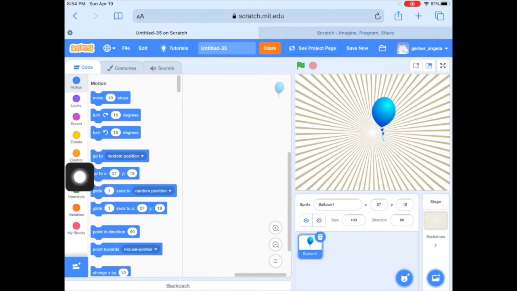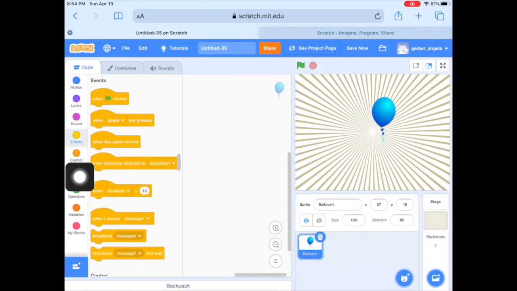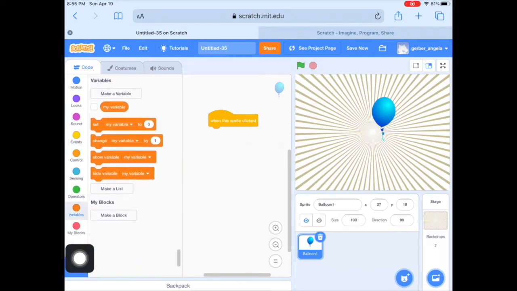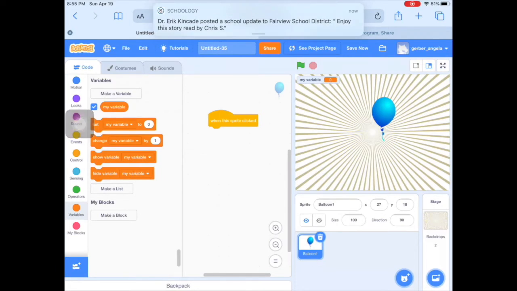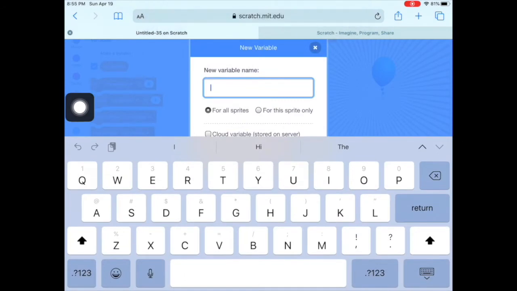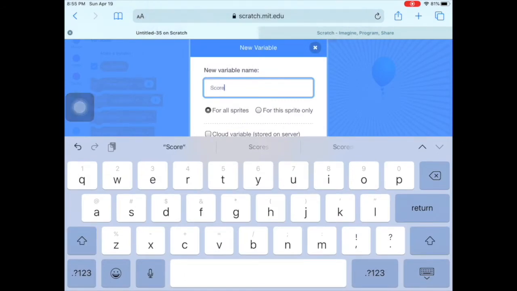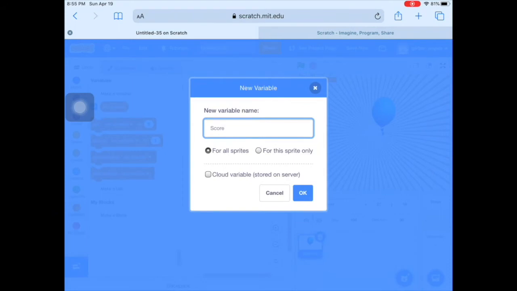Now I'm going to start over here with the events, and this is going to happen when the sprite is clicked. Now, when the sprite is clicked, what I want to happen here, I'm going to be creating something called a variable. So right up top here for my variable, I'm going to tap Make a Variable, and I'm just going to call this Score and hit OK.